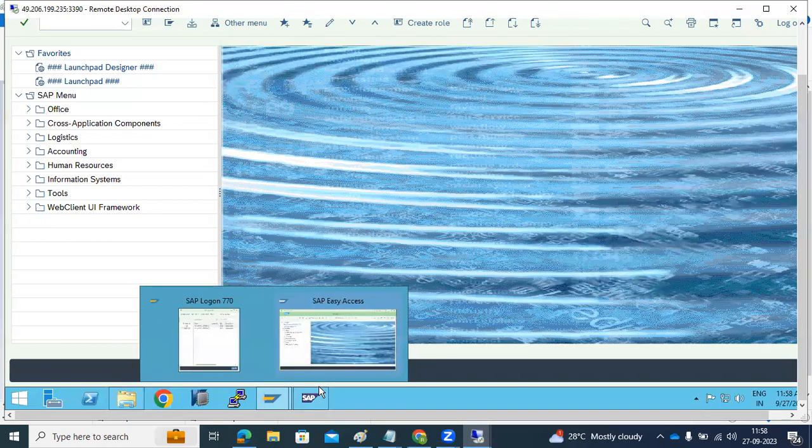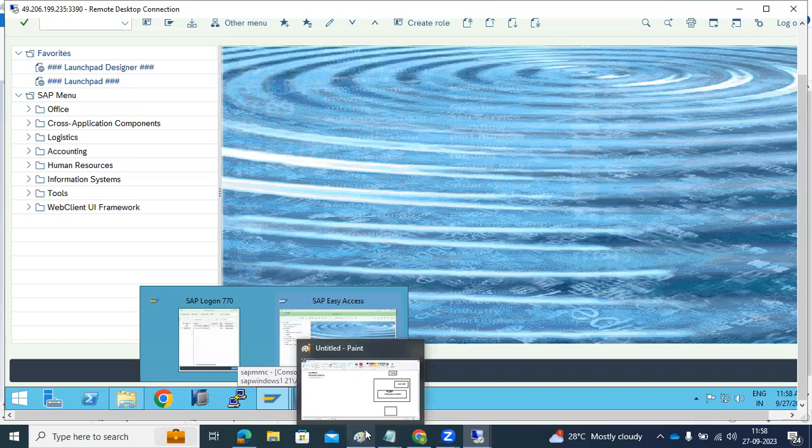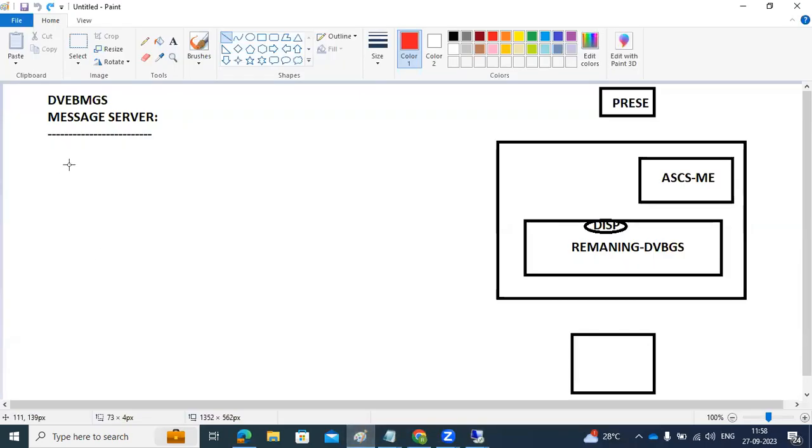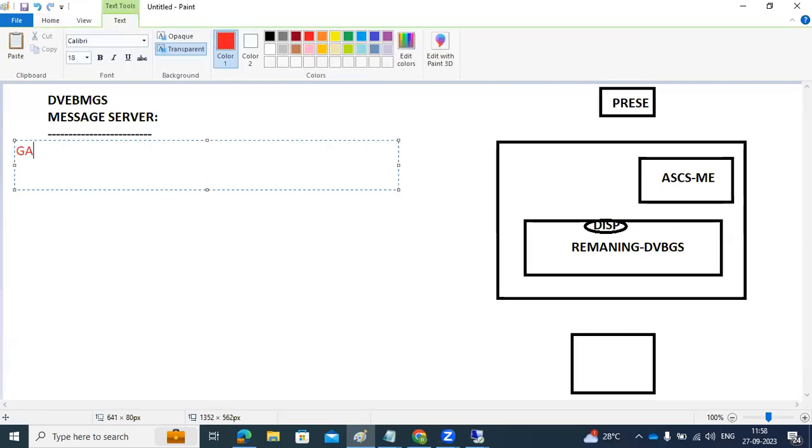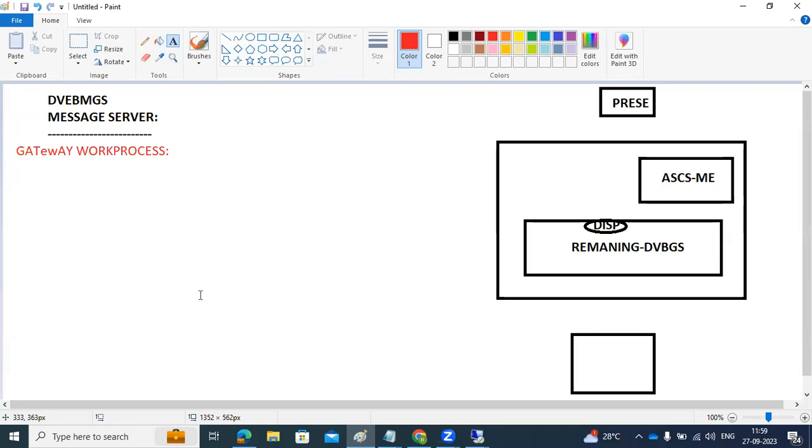So apart from the group application server, then we have the next work process called the gateway work process here, right? The gateway work process is responsible for gateway security. So what is the gateway work process concept here? What is the use of the gateway work process here, right? Gateway work process means your gateway security.